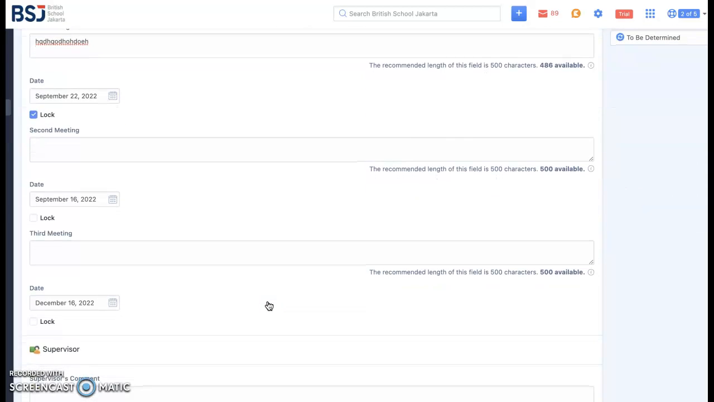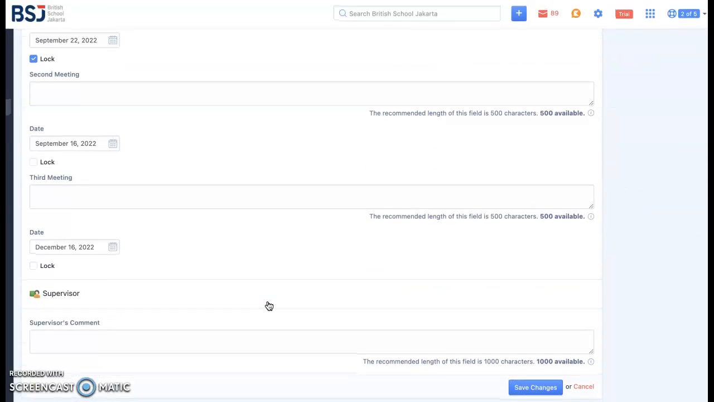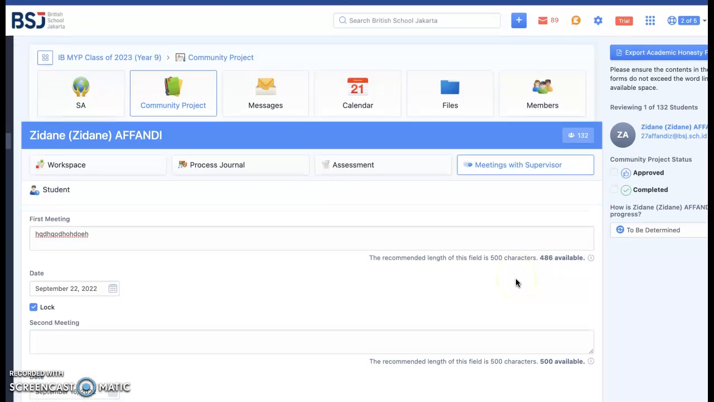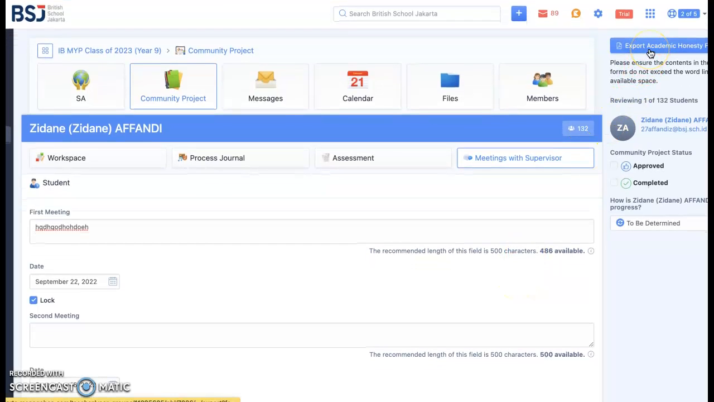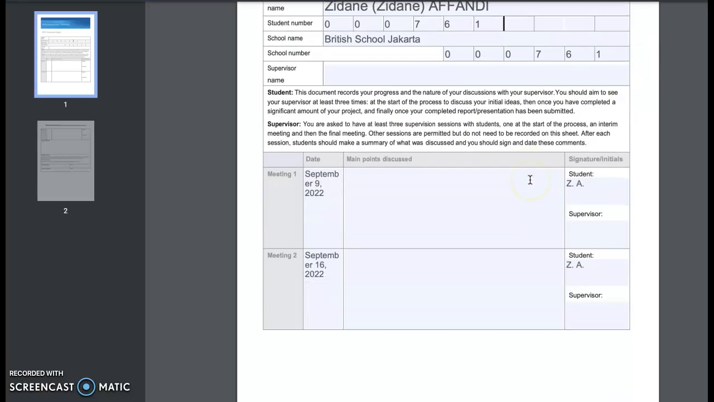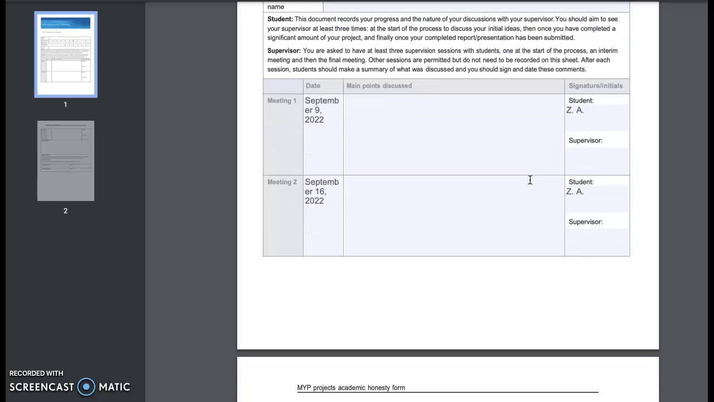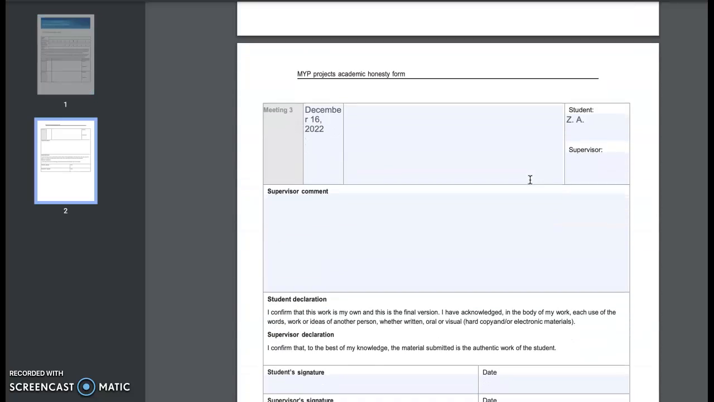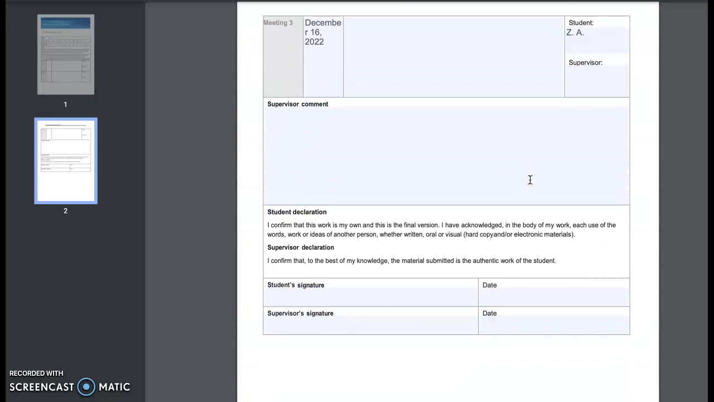Once you've done all of the appointments with the students and you've given them a final supervisor comment, okay, and there are examples of this in the service support folder which you can see, please make sure you save the changes. Okay, if you do that, what it will do, it will send all of the information to the academic honesty form. So at the end of the year, all of these fields will be automatically filled from your comments.